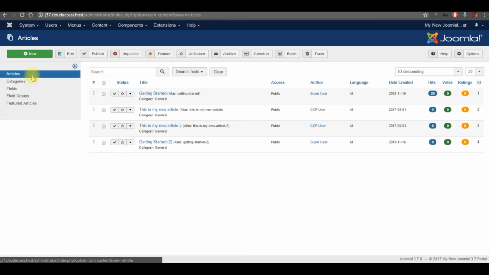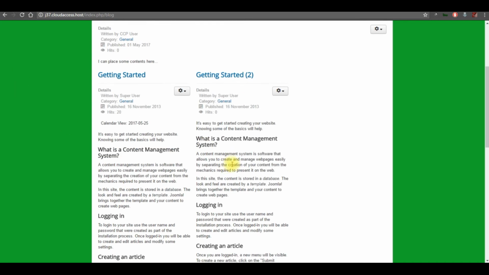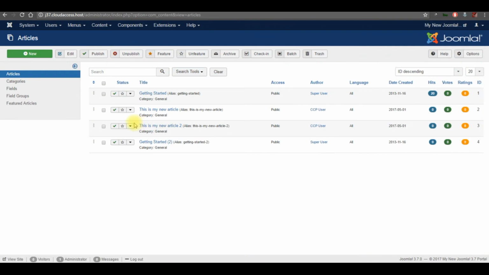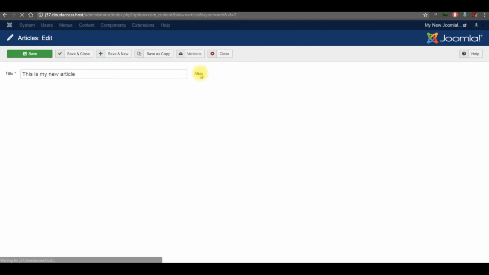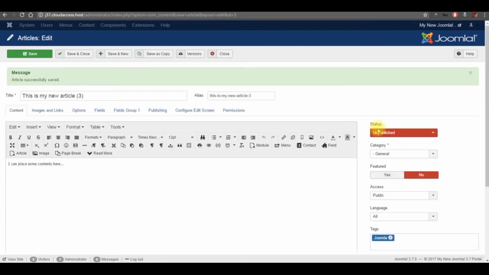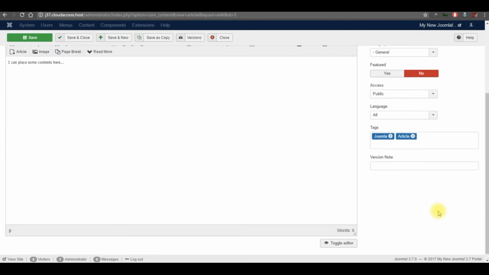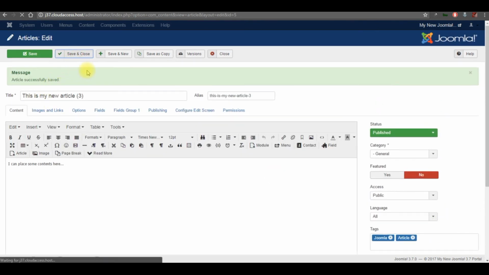I already created a new article, so it should be... oh, let me check. Save as copy, click publish, general. It's not necessary, but I just play around with it, put some text, save and close.